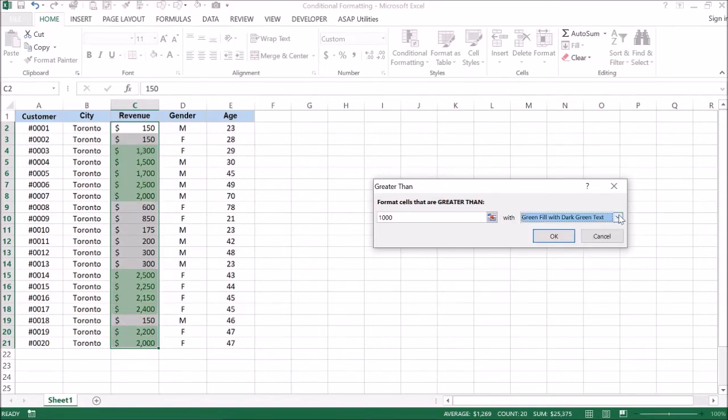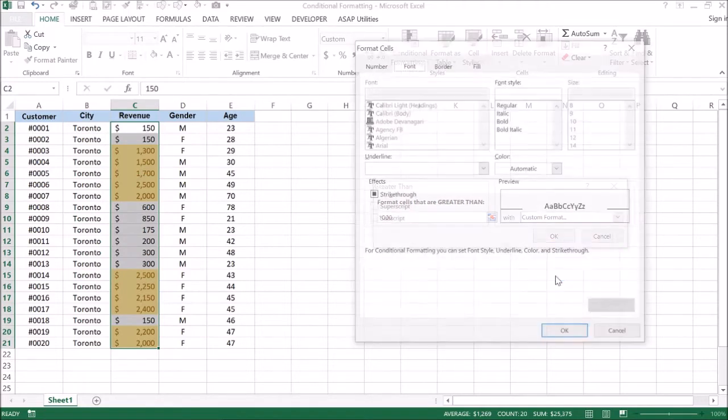So there are a bunch of different options that Excel gives us here. Yellow fill with dark yellow text, for example. So these are all ways in which you can really differentiate all the values that are greater than $1,000 in your revenue. And you can essentially change it to less than or equal to, or whichever way you want to see patterns. You also have this option called custom format.